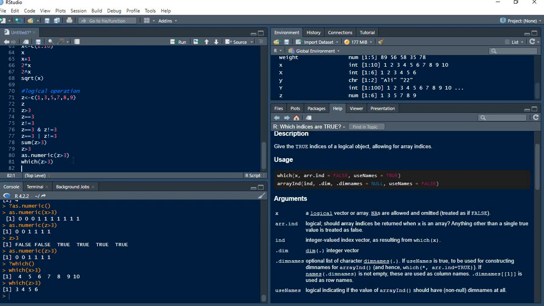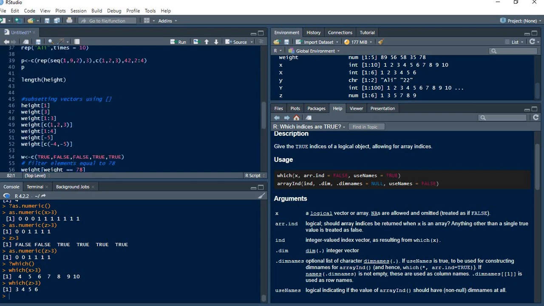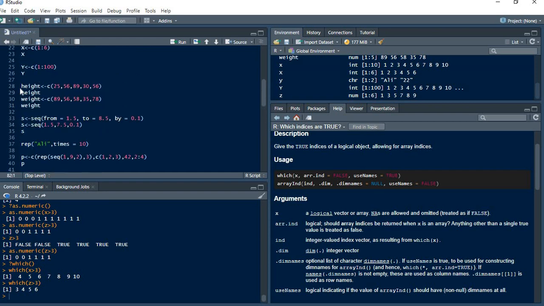Now another simple function that we can use as we finish is what we call the basic functions. Now assuming, let's just go back and have our vector height.